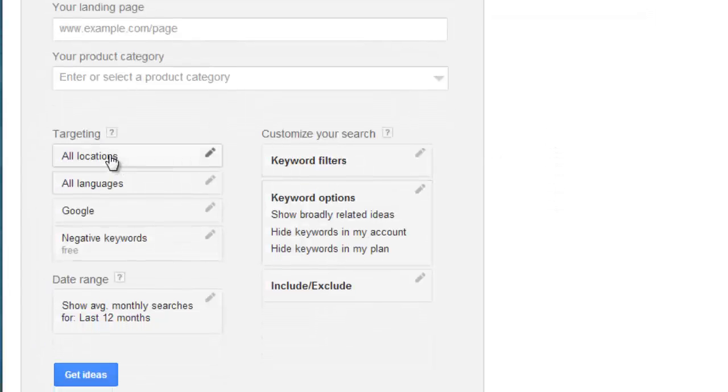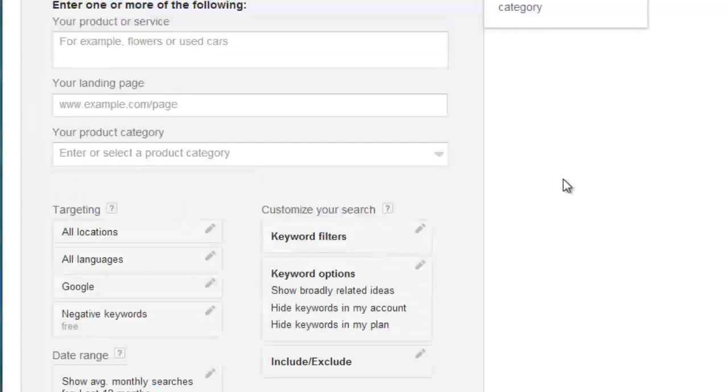You can go into different locations, different languages, different Google and Google search partners. You can enter negative keywords, and I'll explain a little more detail later on. And we have date ranges, we have keyword filters, keyword options, and the ability to include or exclude specific keywords. And that'll give you a good idea of where to get started.